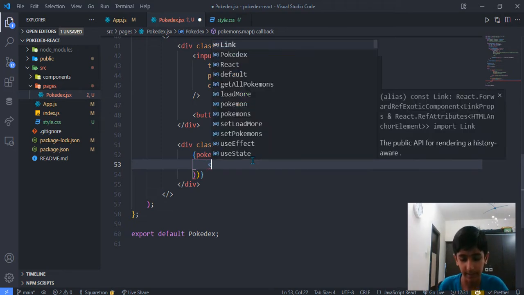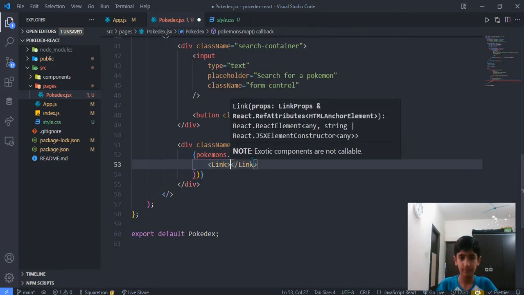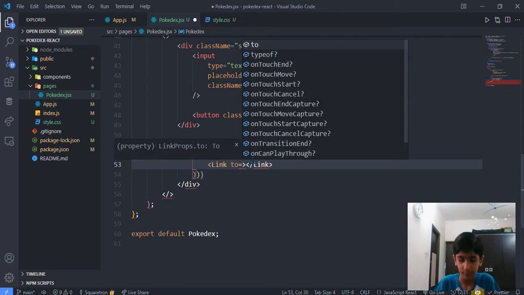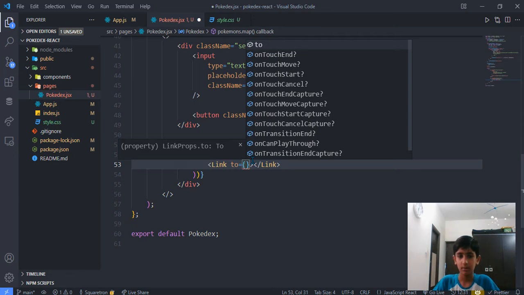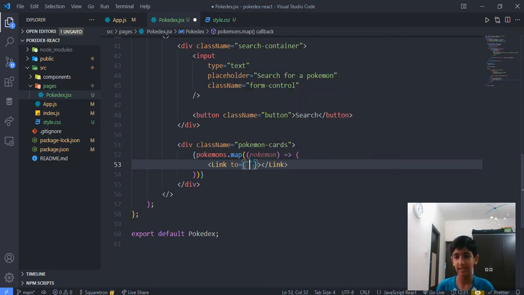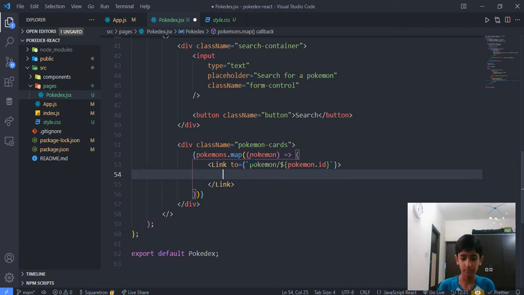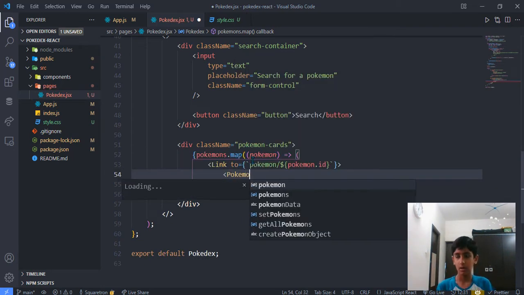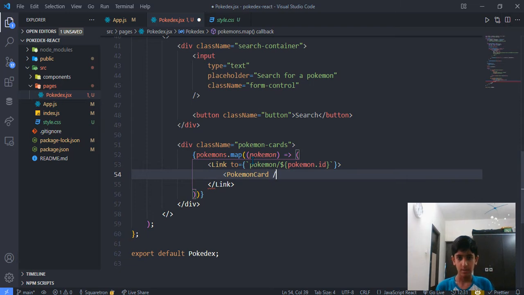Let's go here, create a link. So what we need to do now is say two curly braces, obviously. And then because we need to get the ID and all the URL stuff, Pokemon $Pokemon.id, and then say Pokemon card, and now we are going to learn props.